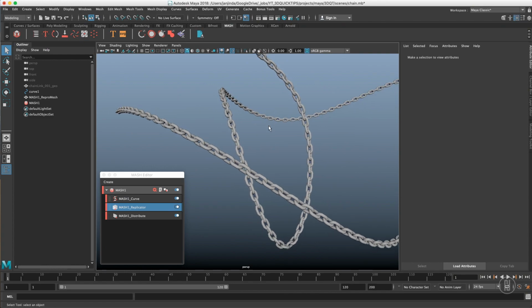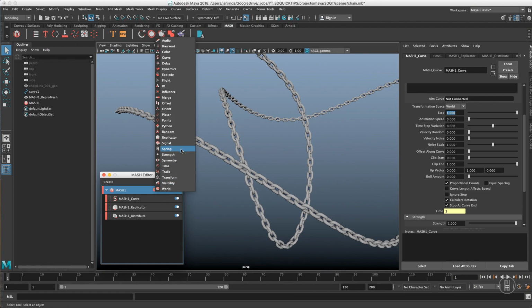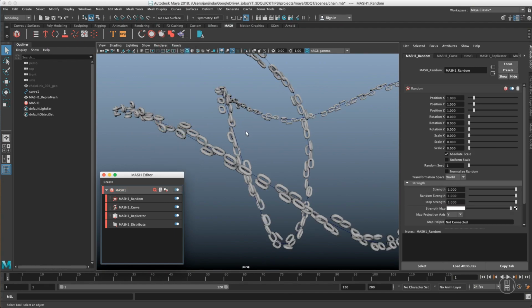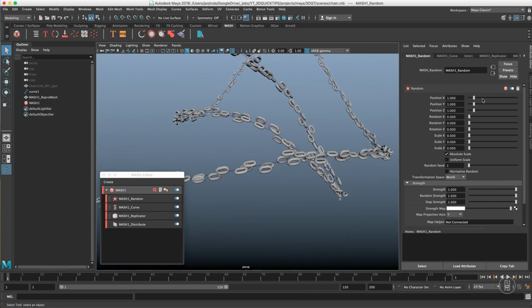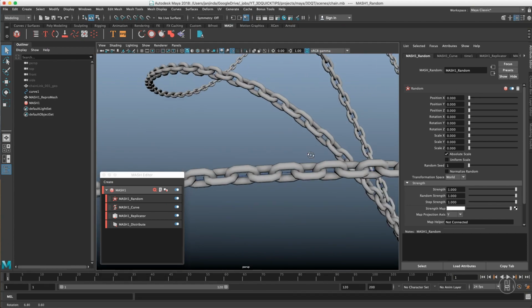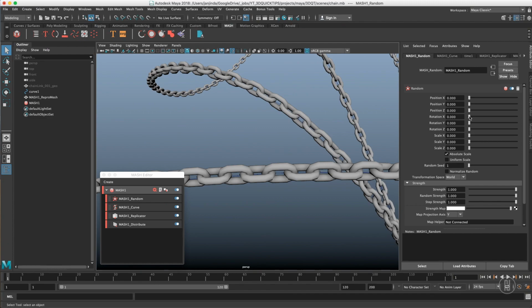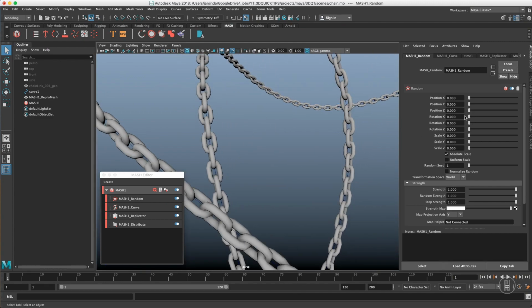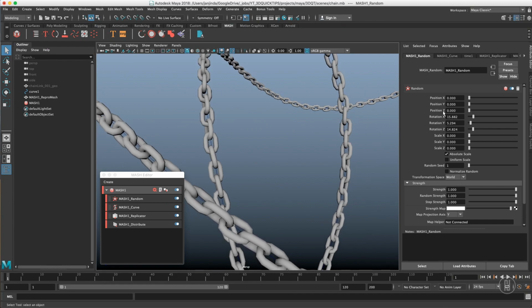Right now it looks quite CG, I would say. And we can add a little bit of randomization with the node called random. Right now you can see that it's probably too random, right? What we want is actually a bit more random rotation. In the y-axis, it's probably the best. We can add it into all axes just a tiny bit.